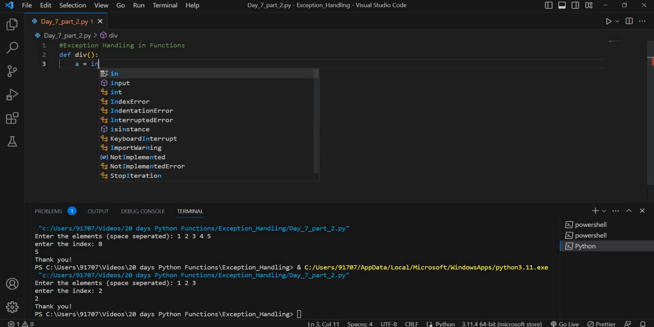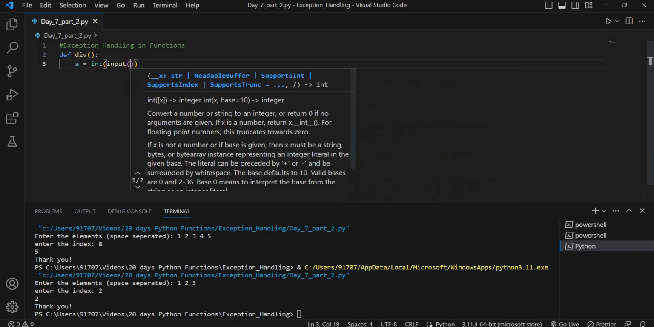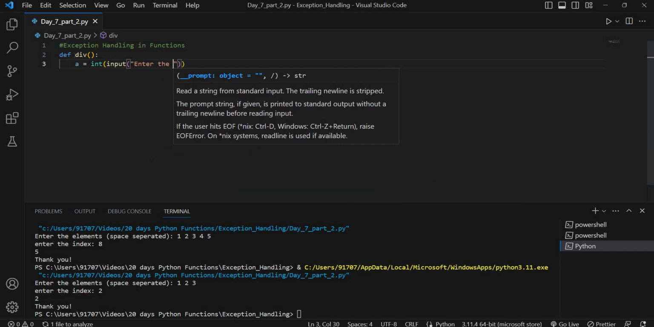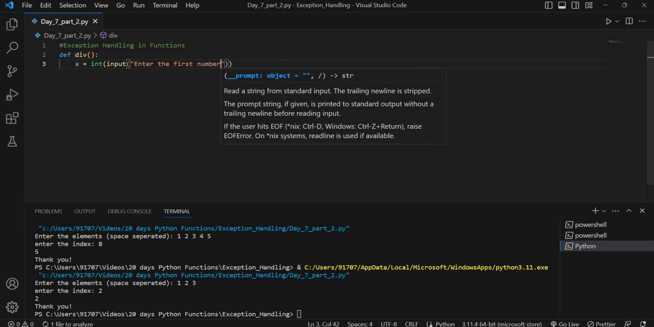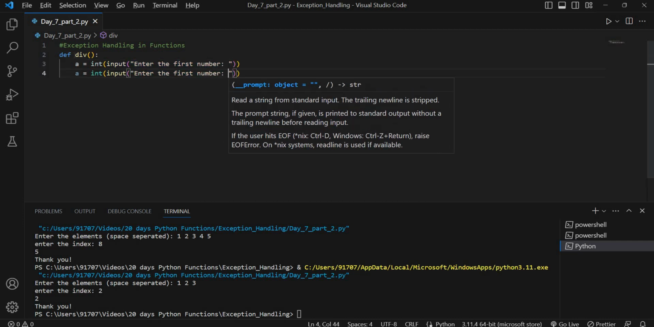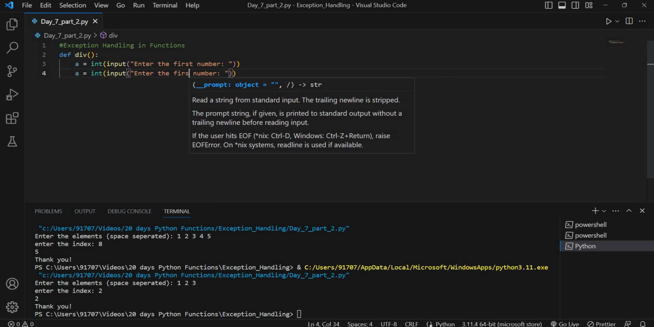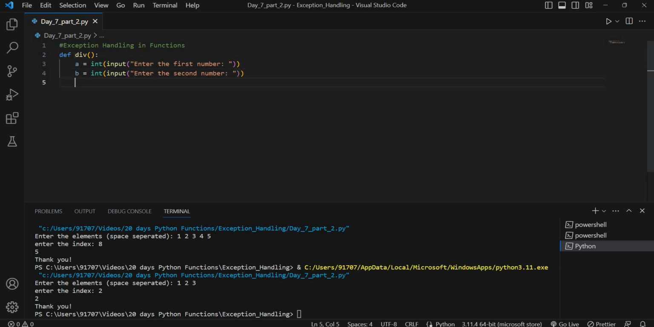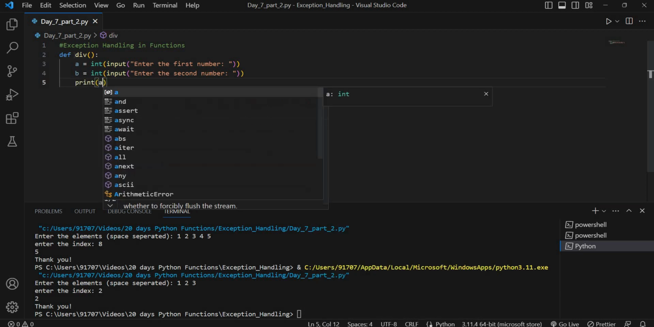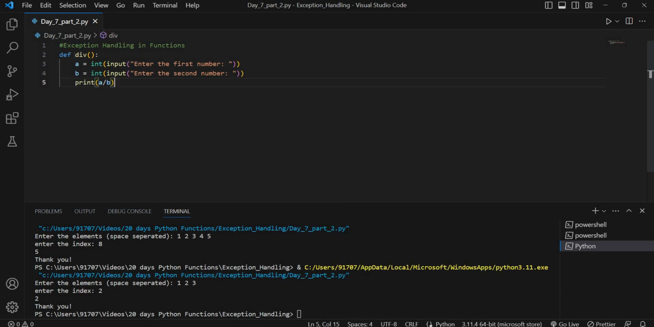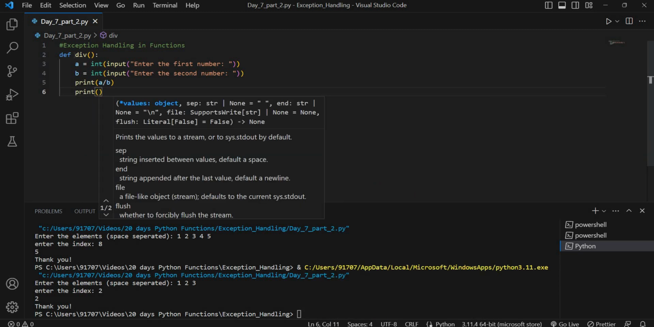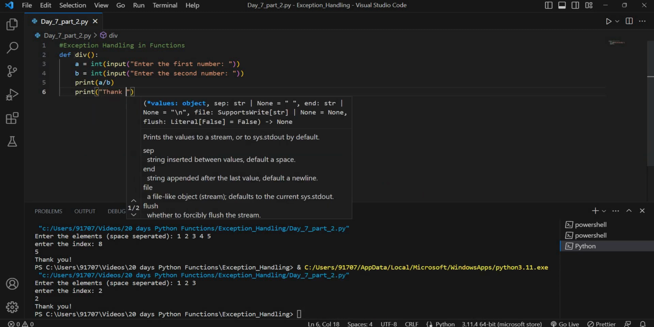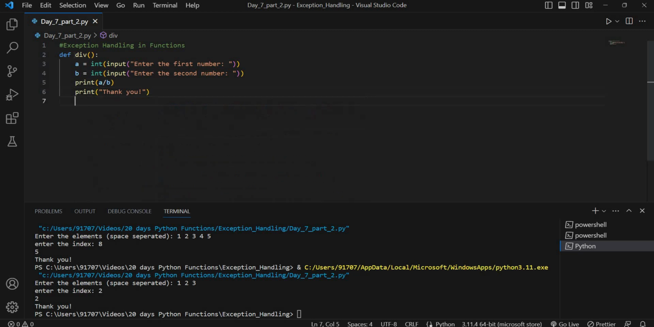First of all, we are going to take input for the two numbers. So now we have taken input of the two numbers, and then we are going to perform the division. Now it's time for the function calling, so we'll call our function.